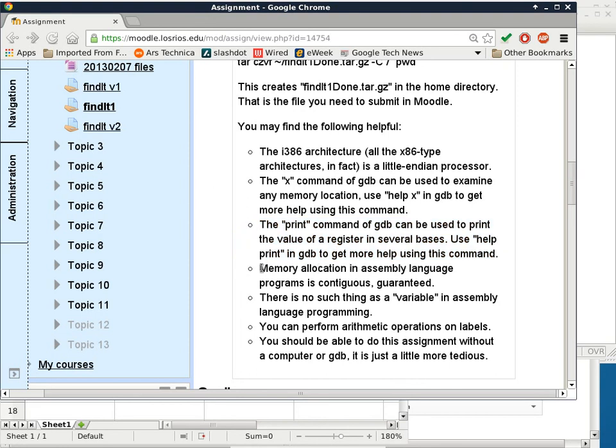We talked about memory allocation using .int, .word, and .byte in assembly language is contiguous. We talked about there's no such thing as a variable in assembly language programming, which means you can cross the border or you can cross the boundary of allocation and nobody cares. Okay? The processor does not care, the assembler does not care, GDB does not care. And you can perform arithmetic operations on labels, L1 plus 1, L2 minus 2, and so on. And also, one last thing, you can overwrite a portion of a 32-bit register depending on the target register.